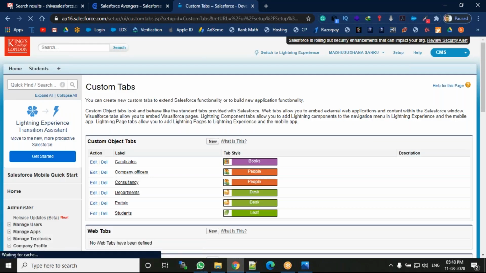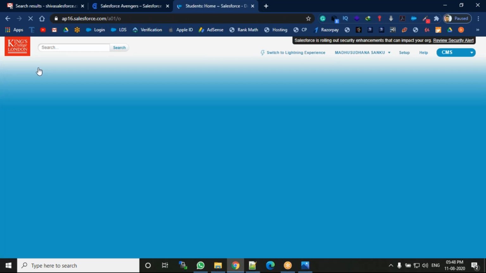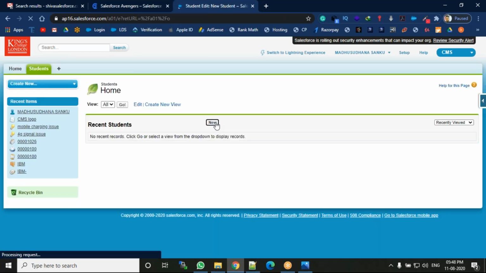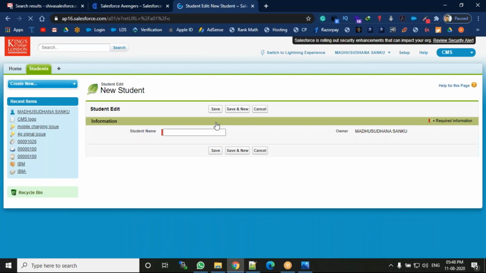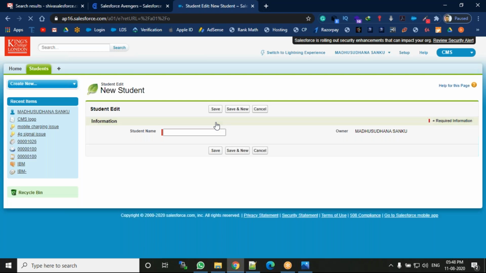Now you can see here on the right side CMS, and my Students object will be available. Tabbing is nothing but what? It connects the object to the application. Then go to the Students object, and when you click New, you get one field. What is that field? That is Student Name. Here you can provide the data and save the record.